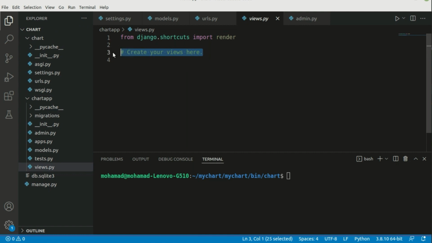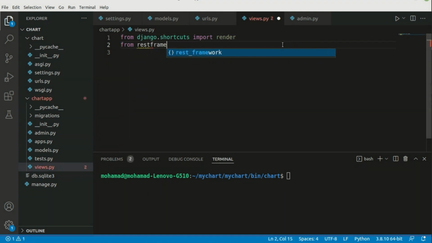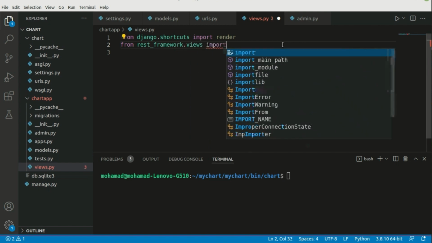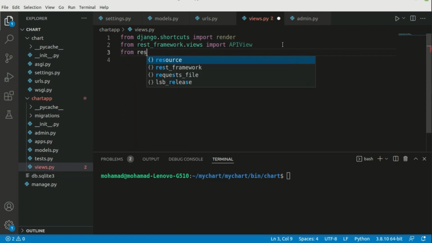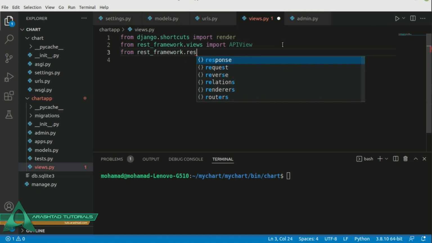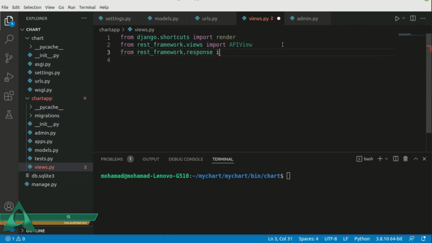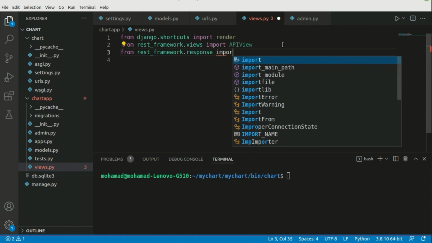And here we're gonna add a couple of libraries. From rest_framework.views import APIView, and also from rest_framework.response import Response.